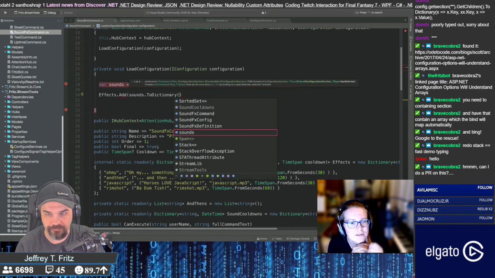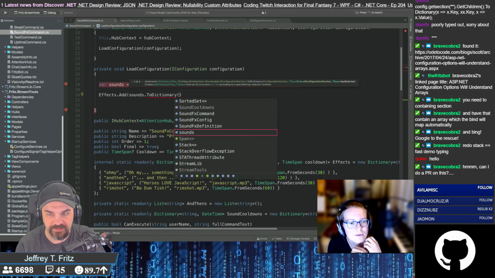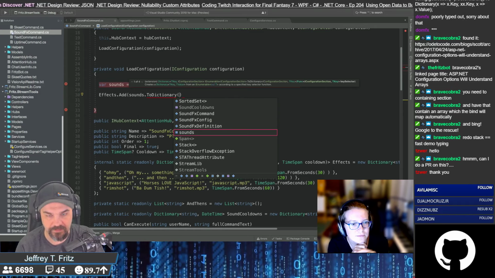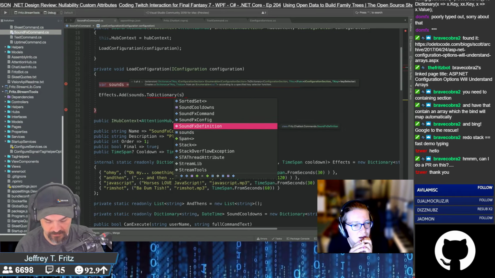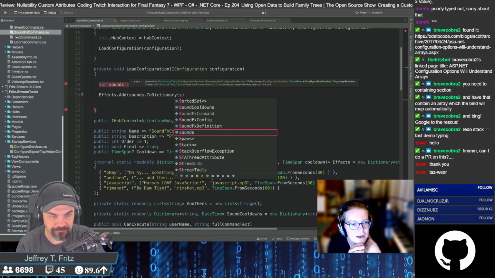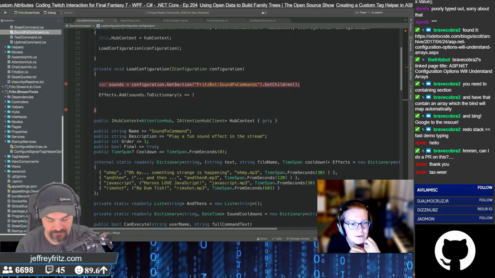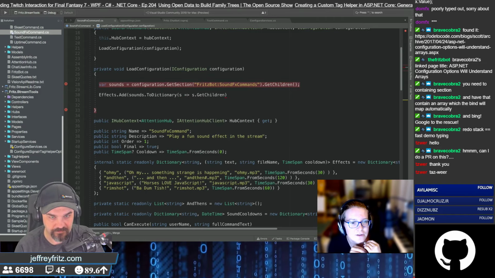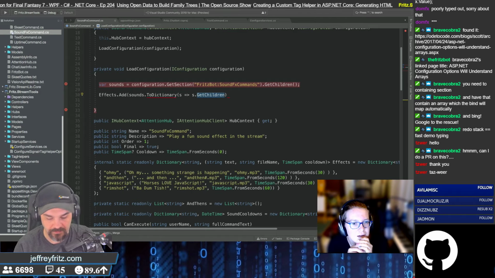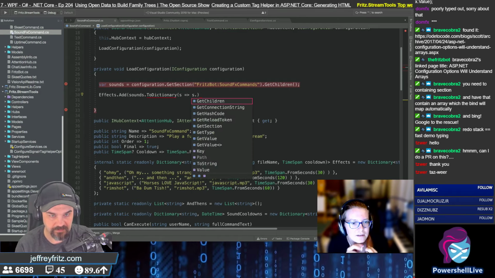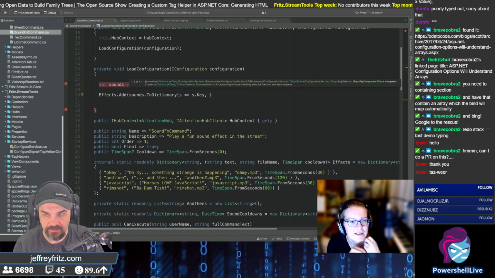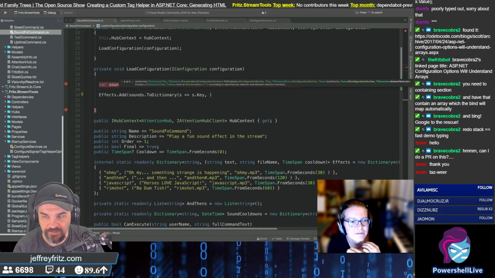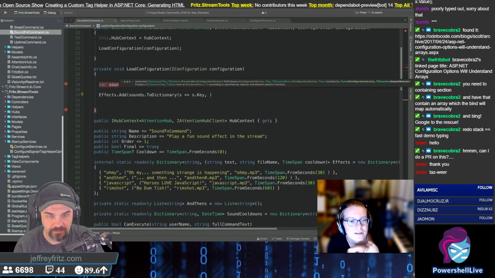So to dictionary. We have the key selector, and then there's the element selector. So we'll take a section and project it to not get children. The key is going to be key. And then not the compare. I want the element. There it is.